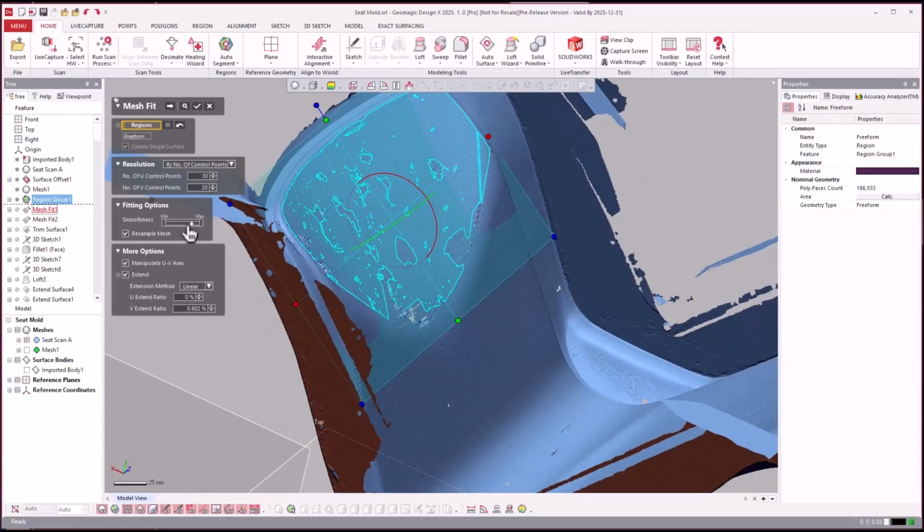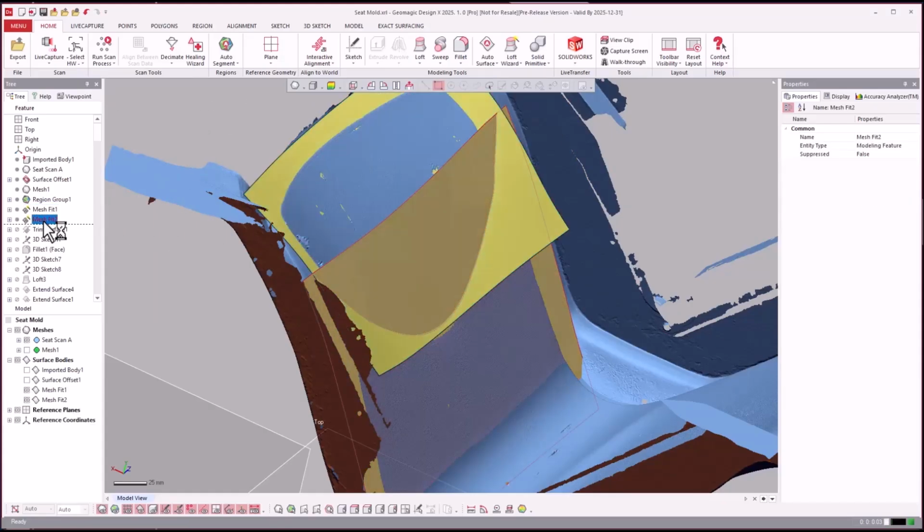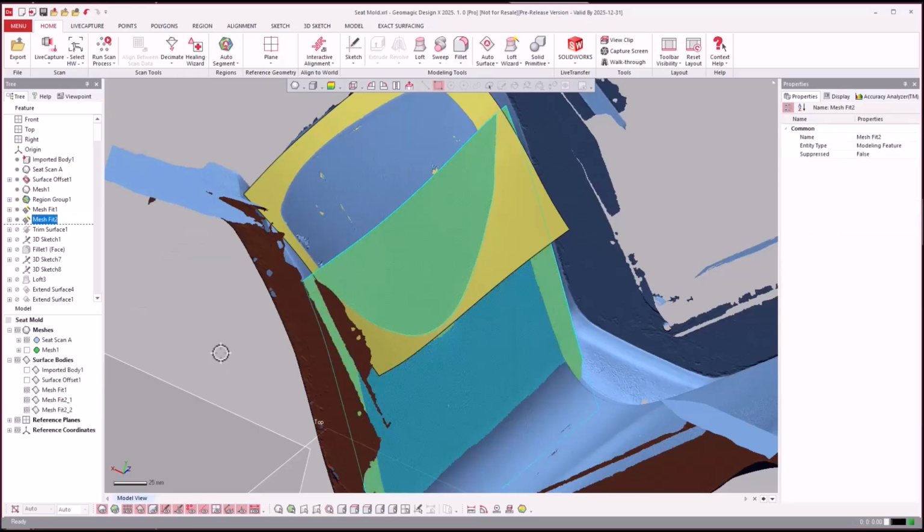So if you wanted to smooth that out a little more, you could adjust the smooth slider. You can adjust how far it extends, the type of extension method. You can even adjust the number of control points used to create that surface. All of that you can adjust after the fact. You can see that we can go ahead and bring that in. I just wanted to look at this one real quick. All right, there we go.